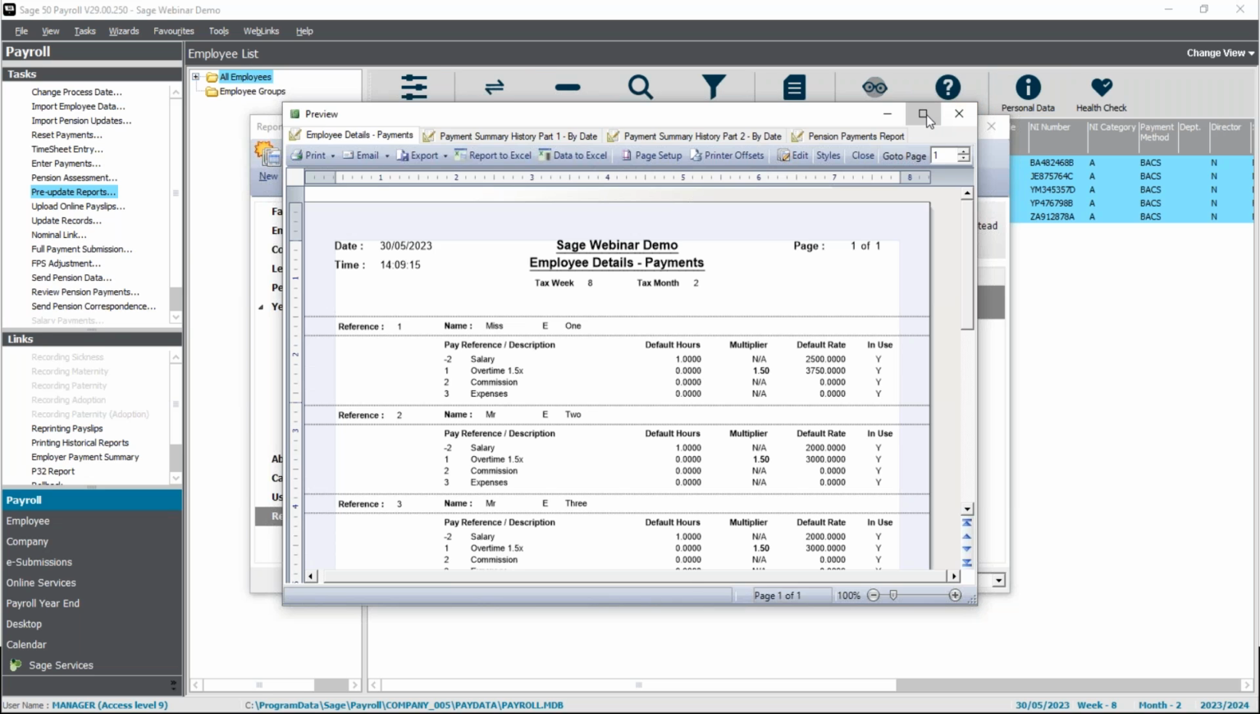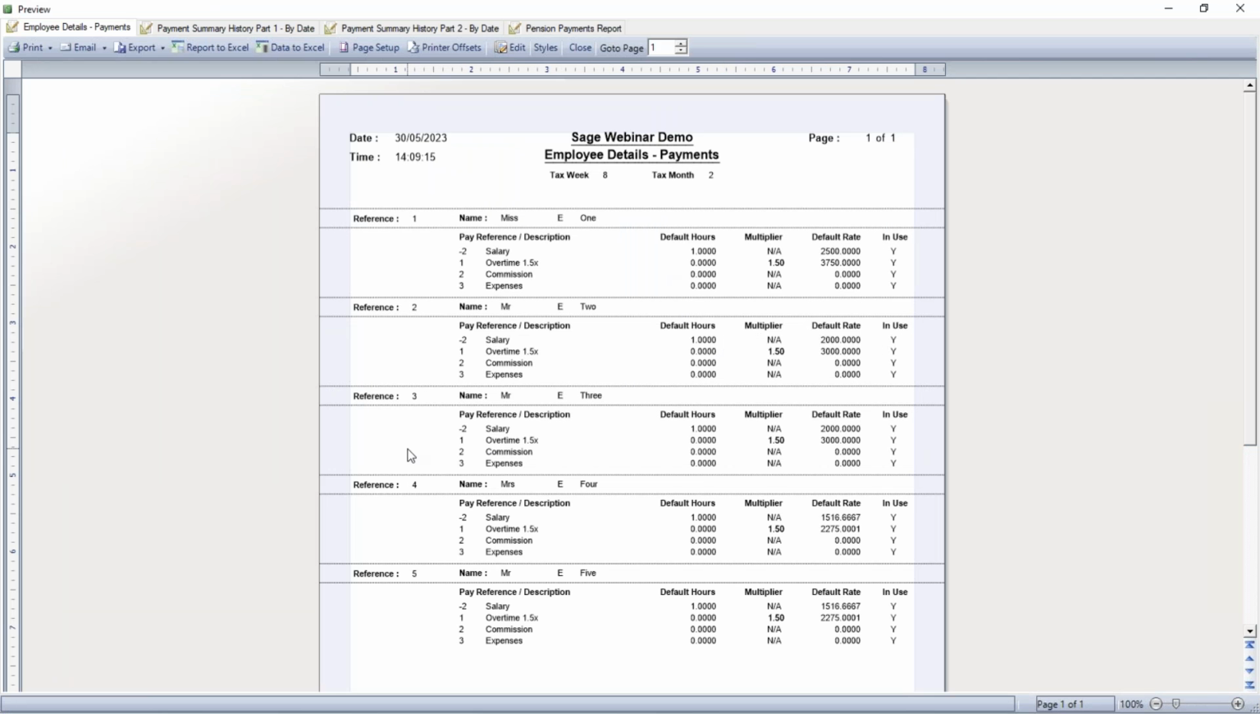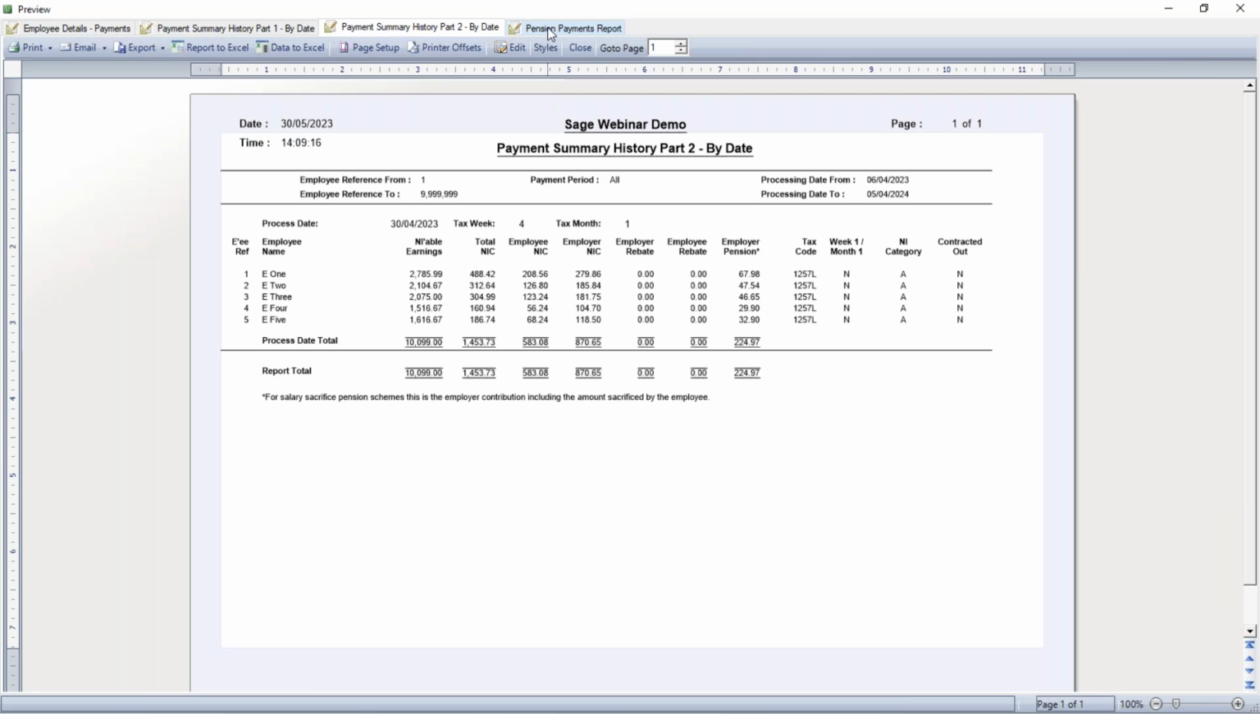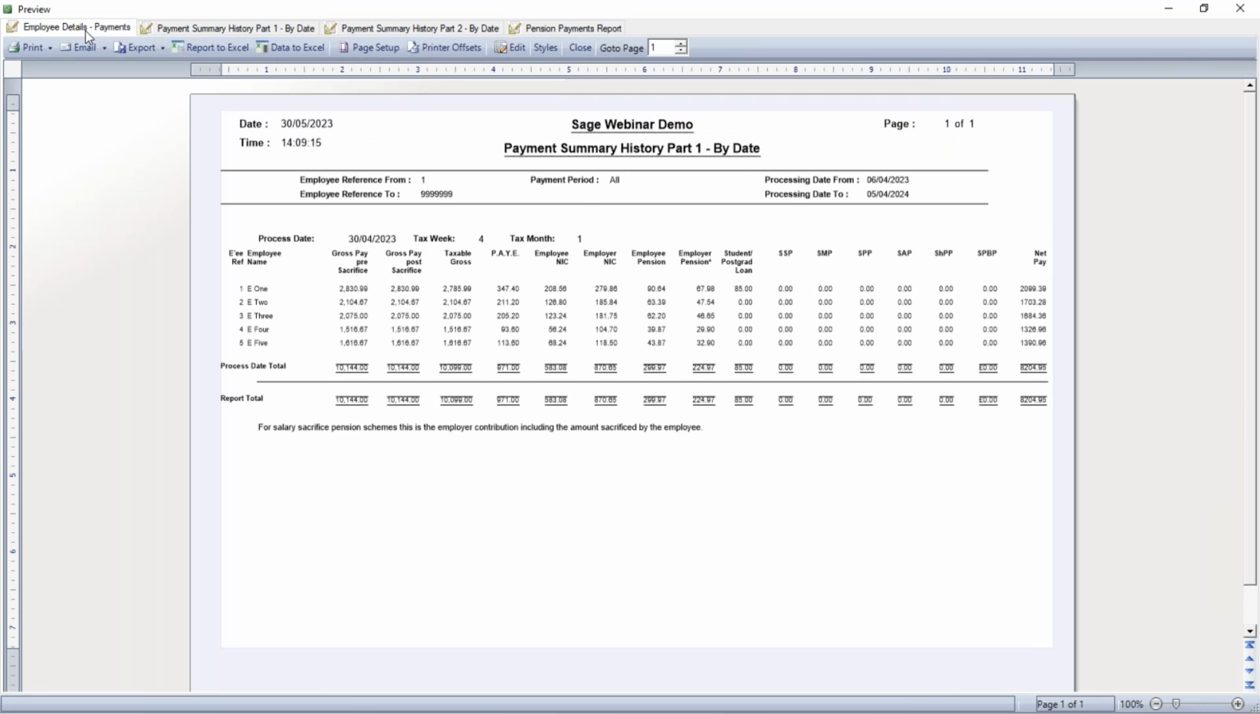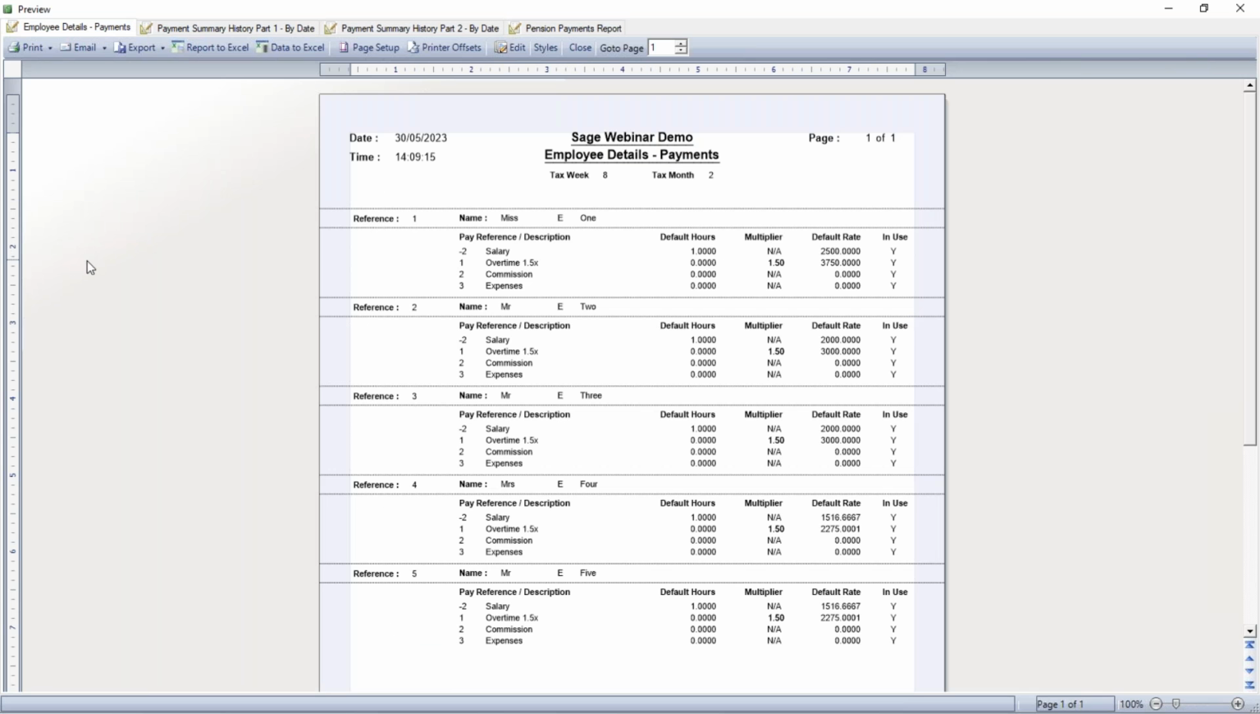And if I expand this out, you'll see we have our employee details payments, remember, alphabetical order. Although that was the last one that we added, it was the first one that is run. So you'll see across the top we have multiple tabs now, and there are all 4 of those reports that we have added that have been generated for you.